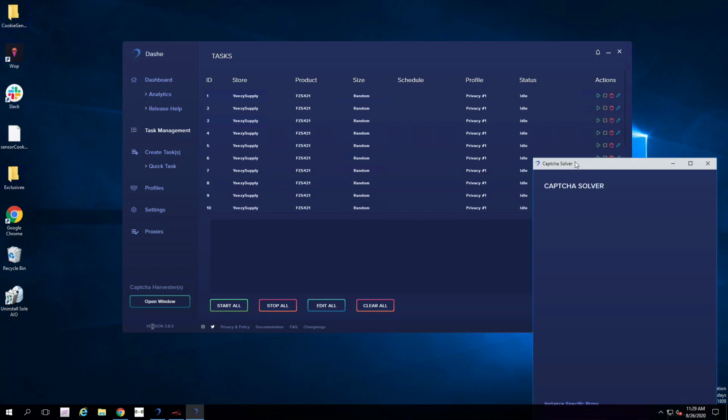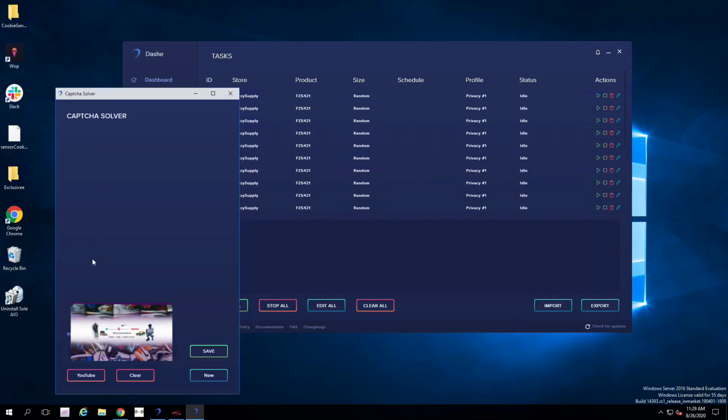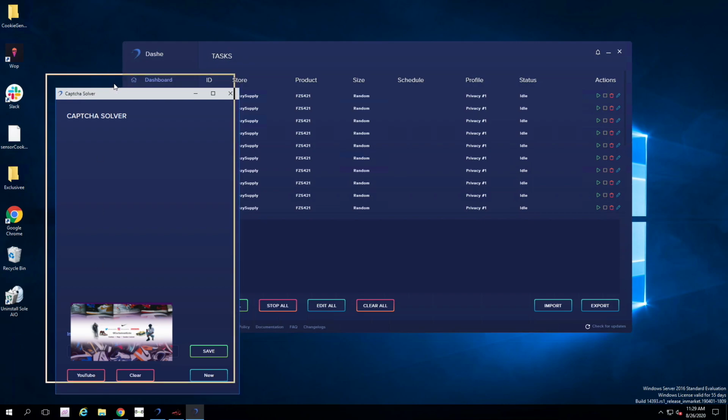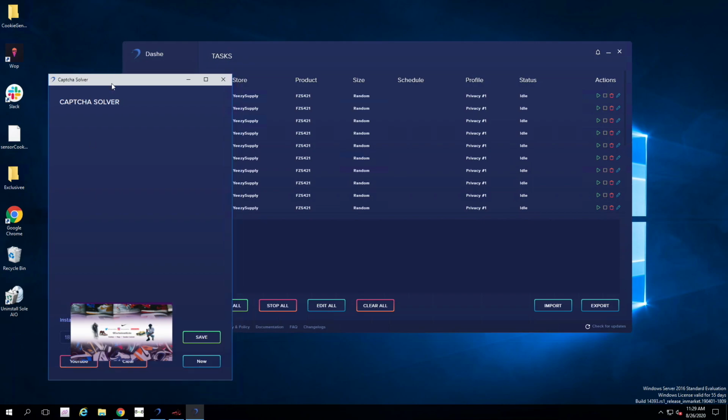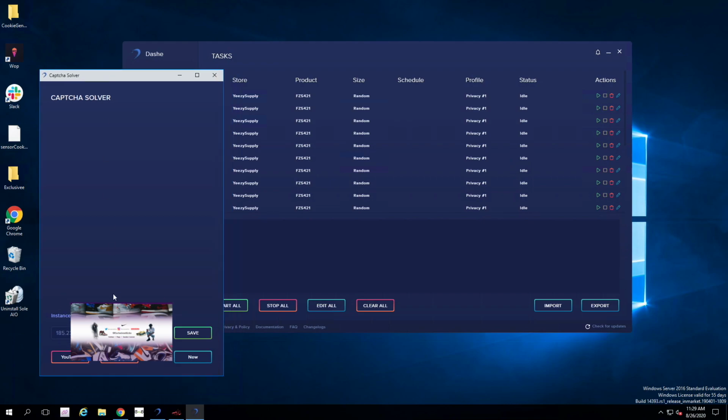Next, we need to open up this captcha solver. So right here, you need Gmails. Look online, look in your cook group to get good Gmails. You should have been farming. It's not too late, but you should have been farming these past couple weeks for this YeezySupply drop.